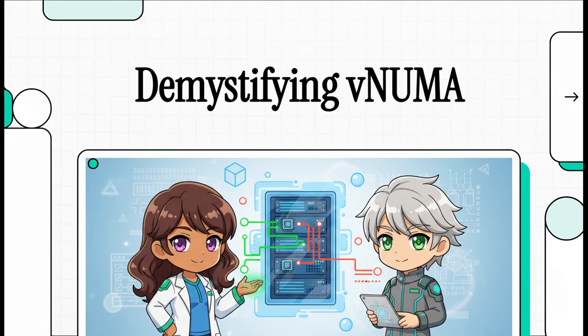All right, let's talk about something that is often the secret villain behind those mysterious performance problems in your virtual environment. It's called NUMA, and really understanding it is the key to unlocking some massive performance gains and maybe, just maybe, becoming the hero of your IT department.